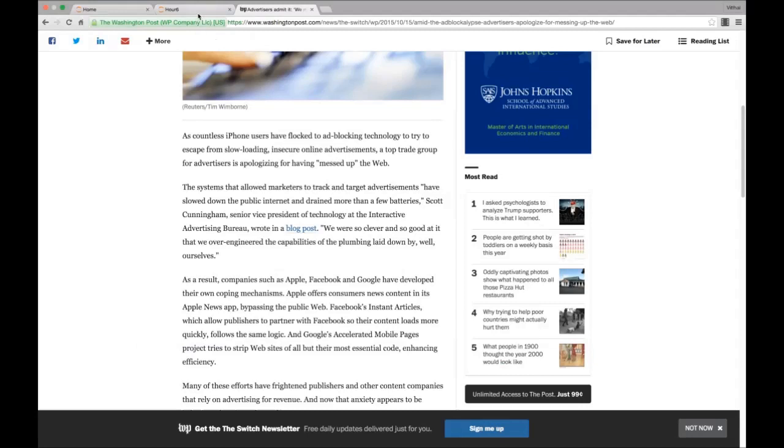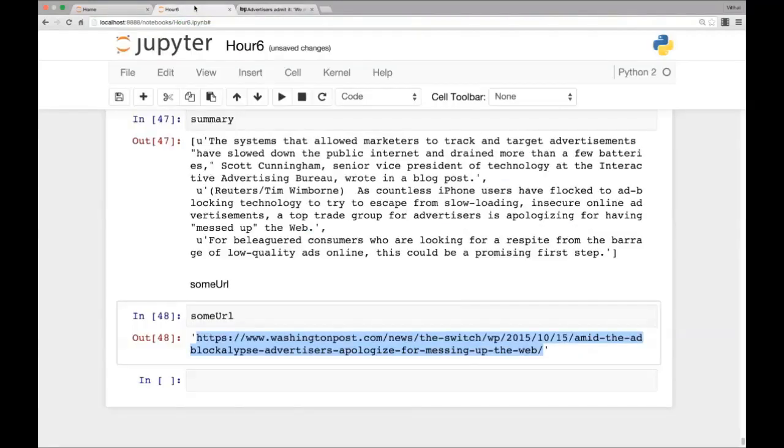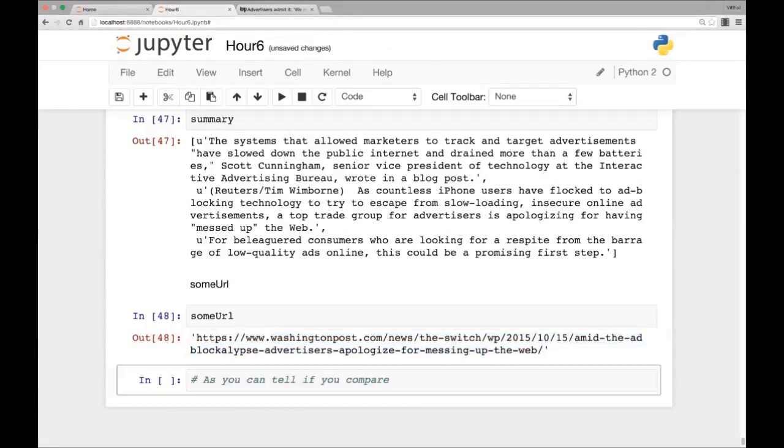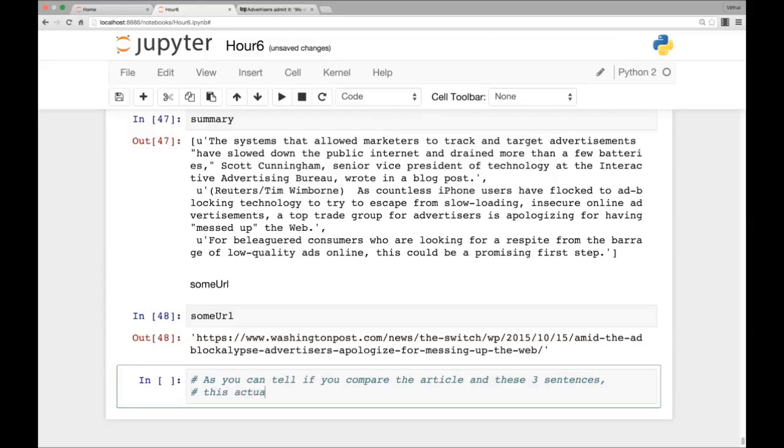So this is the article that we're summarizing, and this is the summary that comes up. As you can see, the summary is a pretty good representation of the article that we try to summarize.